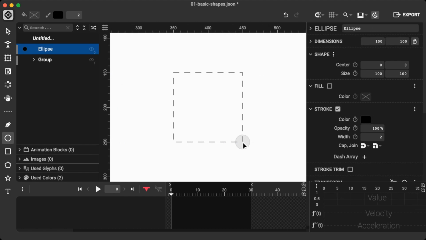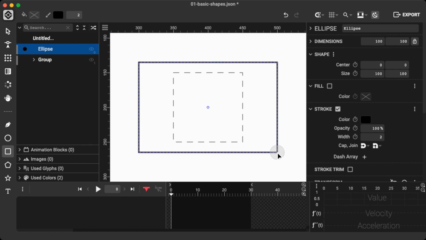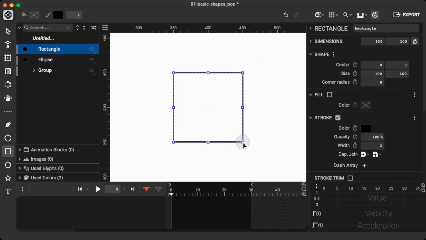Let's move on to draw a square. I'll grab the Rectangle tool. So, I'm going to do the exact same I did for the circle. I just click and drag. Then I'll press the Alt key to form the center. And I'll also press the Shift key to lock the aspect ratio. And here we have a perfect square.